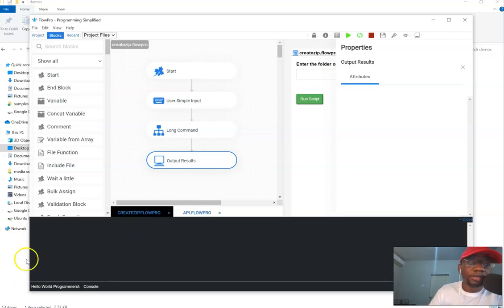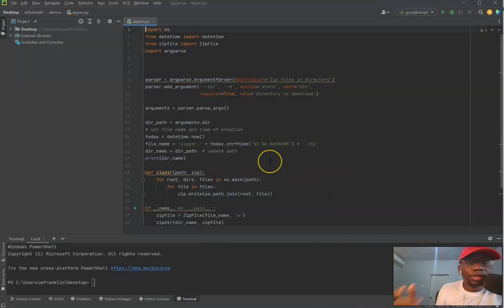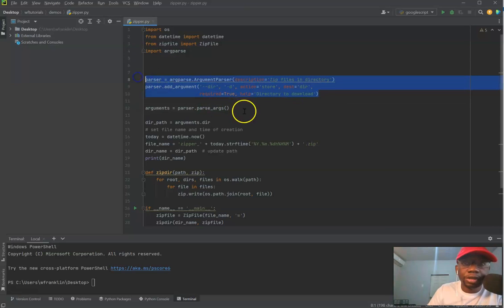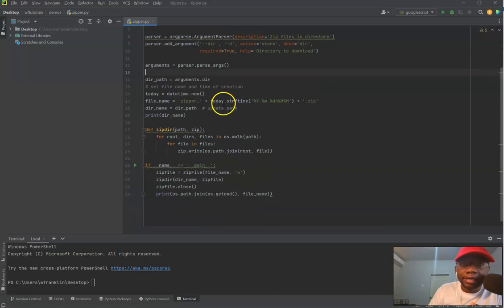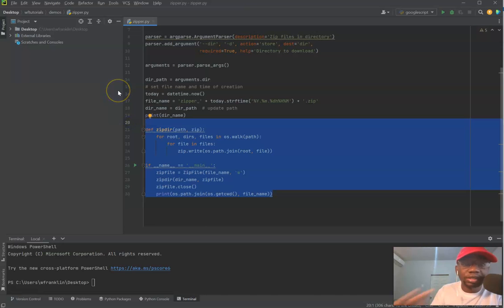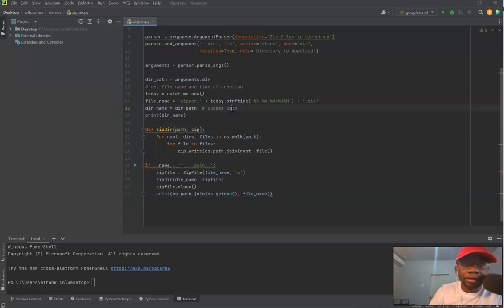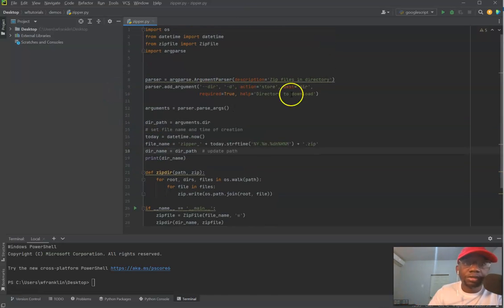First, let's check out the Python script. This is not a Python tutorial, so we're just going to run through it. We have datetime, zipfile, import some stuff. We import argparse, so that means we can pass values as an argument to the script. We get the directory, and once we get the directory path, we put a timestamp, the name of the file, and do some other stuff that allows us to zip the file. It's pretty straightforward. You can always check out the script.